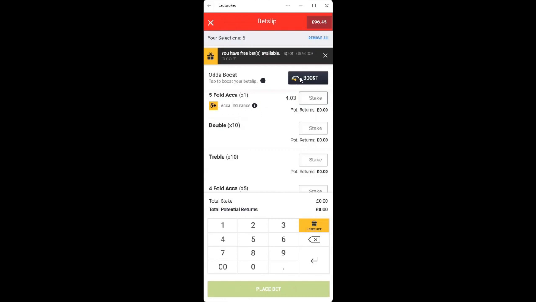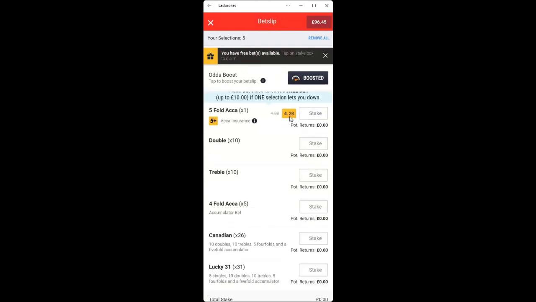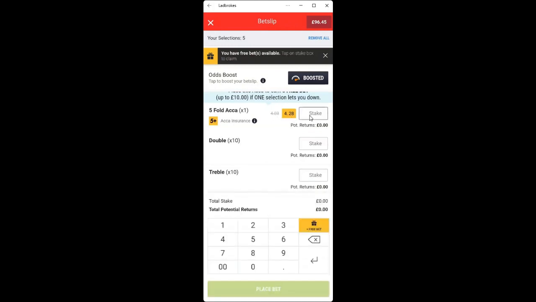Also, what you do with Ladbrokes, you get a boost quite often. I think you get one every day. So if you're only doing Accas with Ladbrokes, you'll always have a boost available. I think I've probably got about 7 or 8 available. So if you click on this boost button, you'll see that the 4.03 has gone up to 4.28. So instead of getting about £40 and 30 pence, I'm going to get £42 and 80 pence.